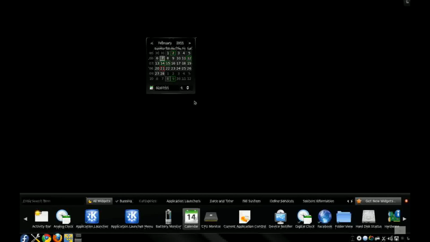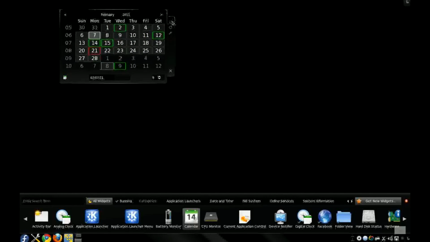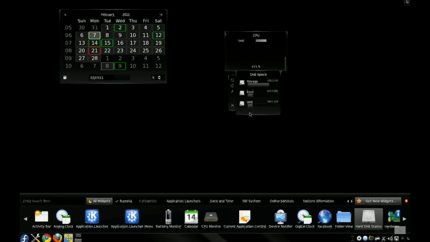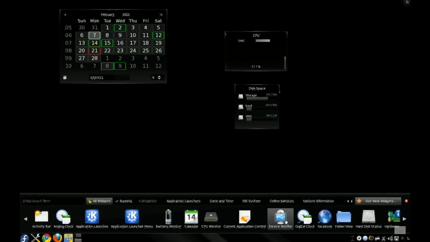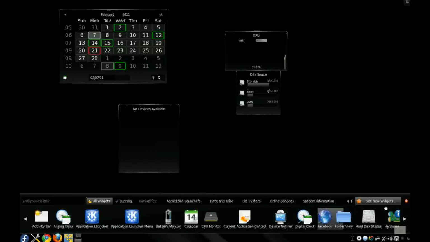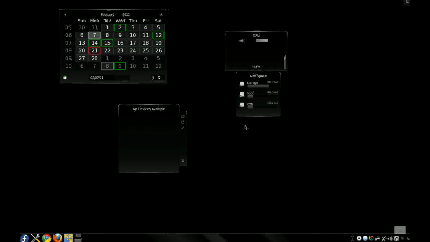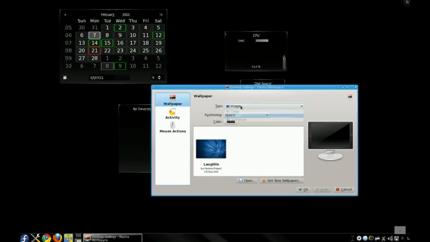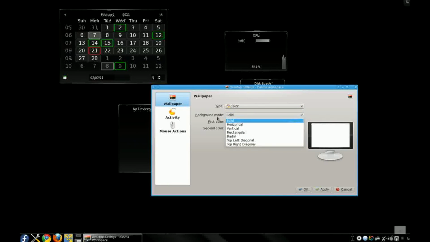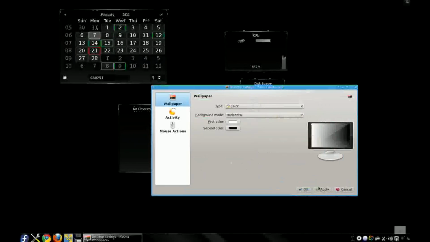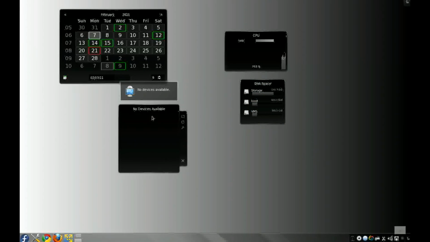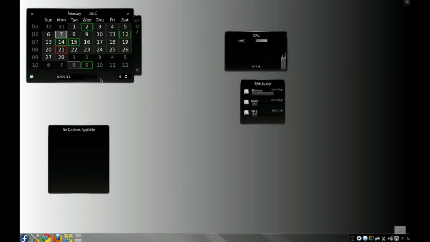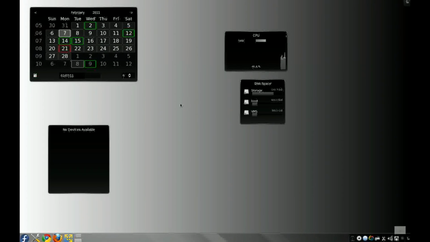And we'll put a calendar on there. That looks good. Put it over there, make it a little bit bigger. You know, CPU monitor right there. And the hard disk status. Maybe a device notifier. No device available currently, but we'll keep it on there. There you go. Go in here. Change up the background a little bit. I don't have many saved, but there you go. That's basically how you set up an activity. This one has no purpose at all, but it's just an example of what's going on here.